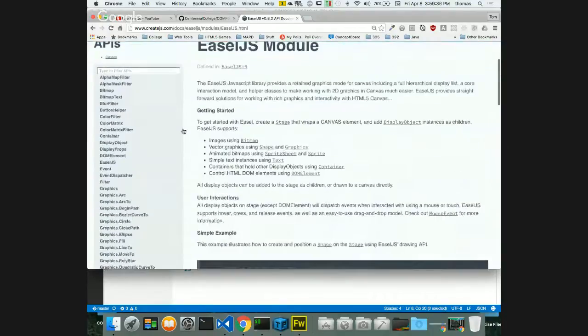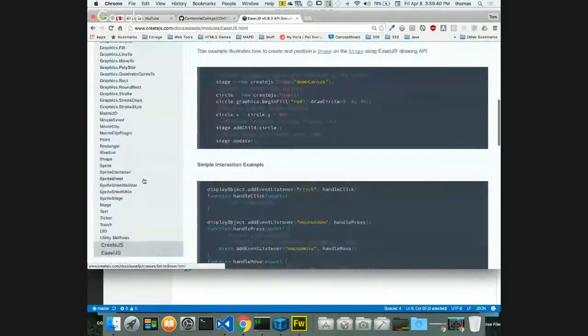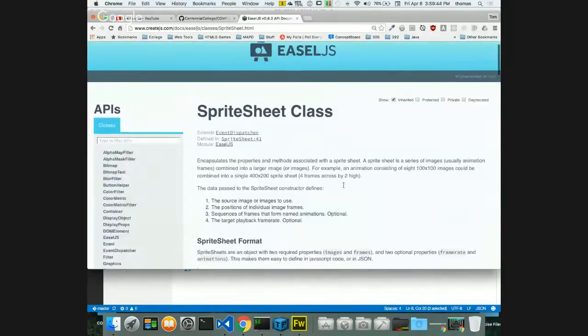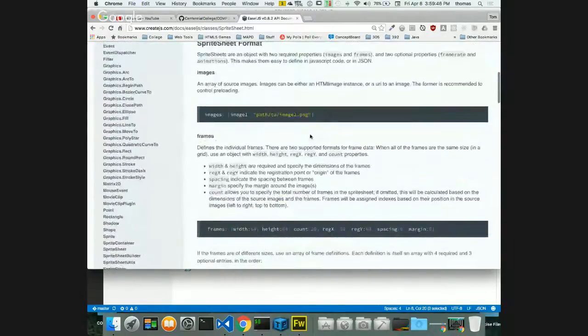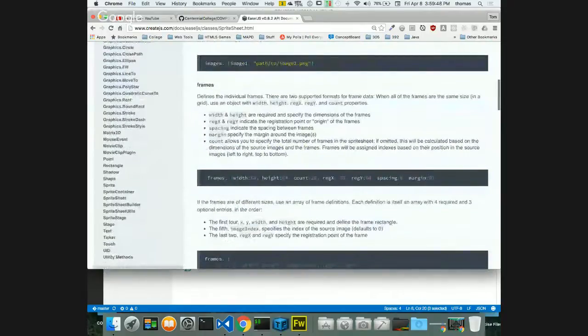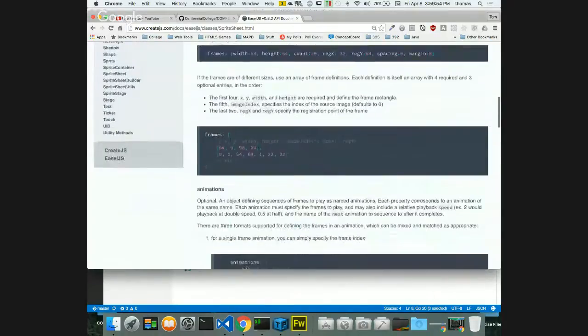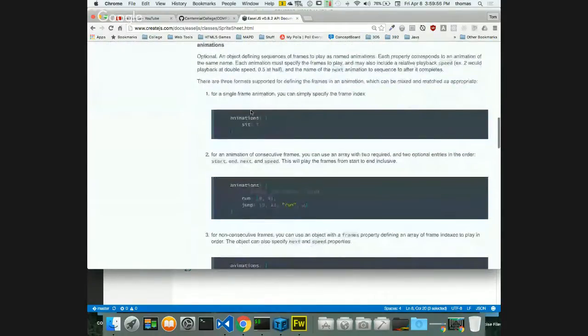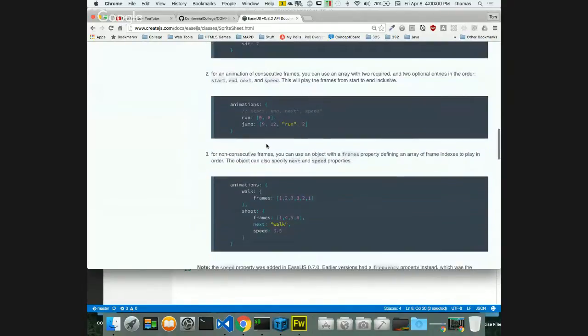If you look down here on the left-hand side, there's something called Sprite Sheet. So I want to take a look at Sprite Sheet for a second. Here's my Sprite Sheet class, and it gives me an example of what frames are. Here's some frames. You can actually mention it by hand. You don't have to use a JSON file to do that, but it kind of gives us an idea of how animations work as well. So here's our animations, and you can also group animations as little arrays, right?